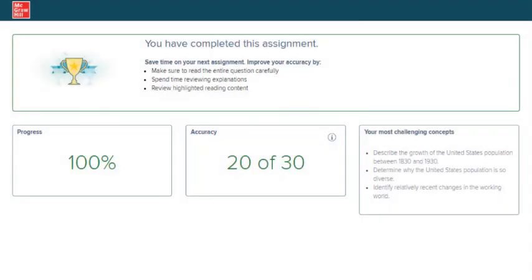This concludes our look at SmartBook. Be sure to look for other help materials for more information.